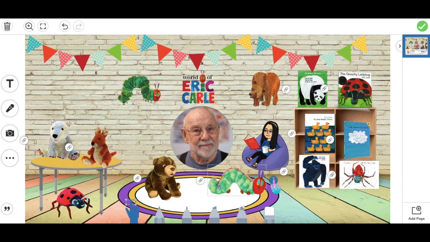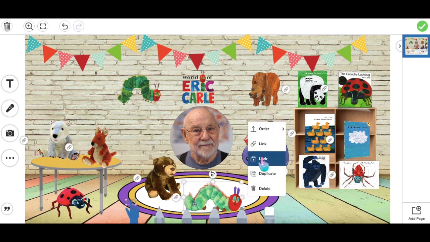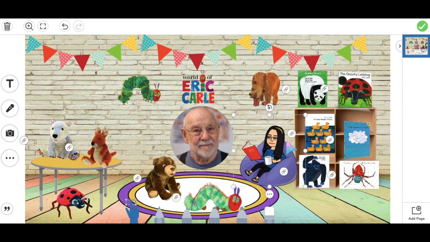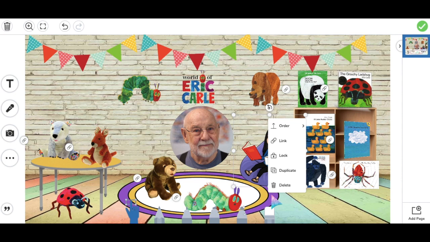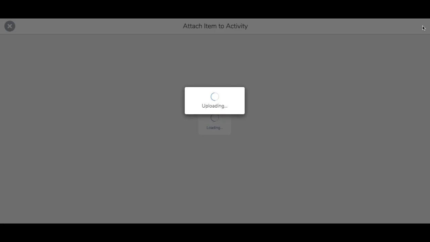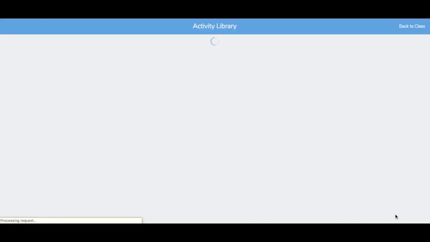I find that it is too big, so I'm actually going to move the Hungry Caterpillar. Remember to lock that into place. Then I'm going to add myself in here, and this is just a reading room. I need to remember to click those three dots and lock it. And then once you're happy with your virtual classroom, you can click the check button. You'll need to go back and add directions since this is just an example, and then click Save.